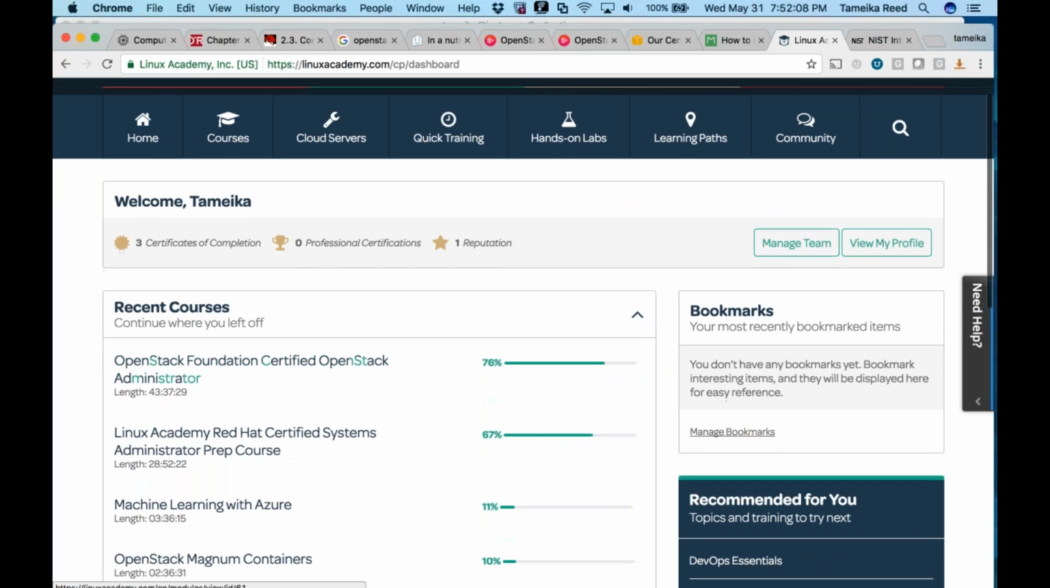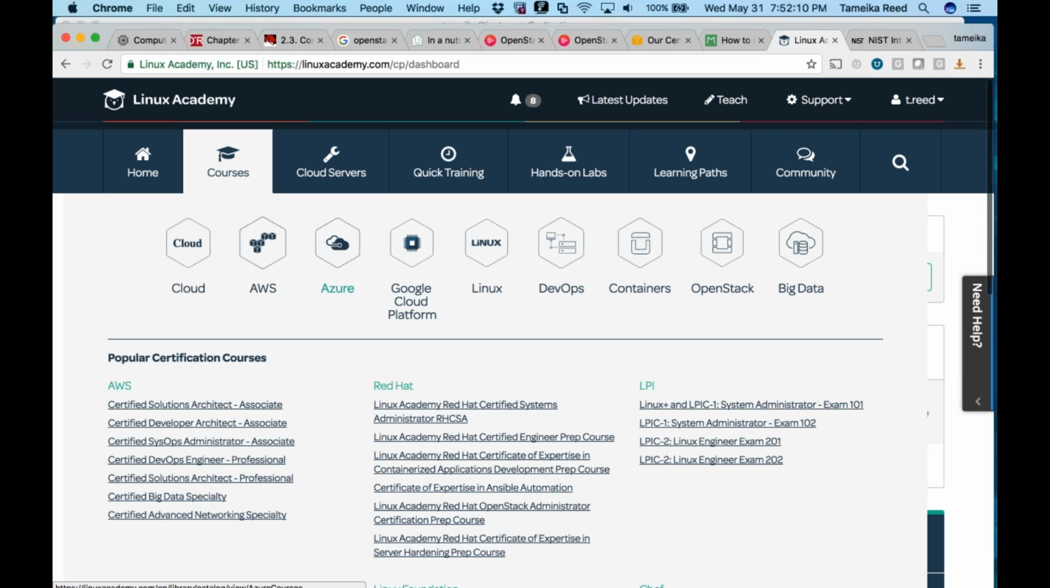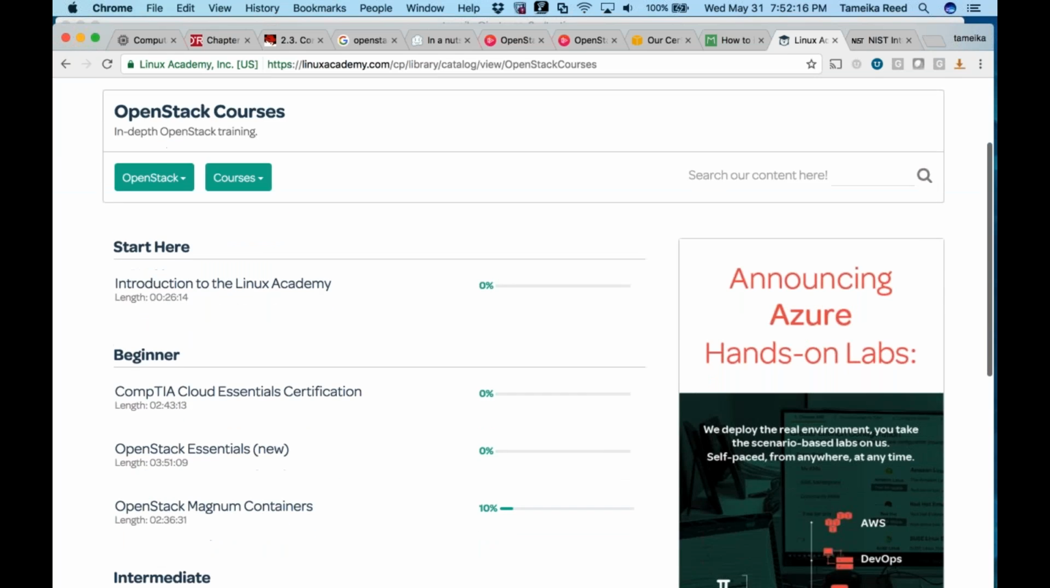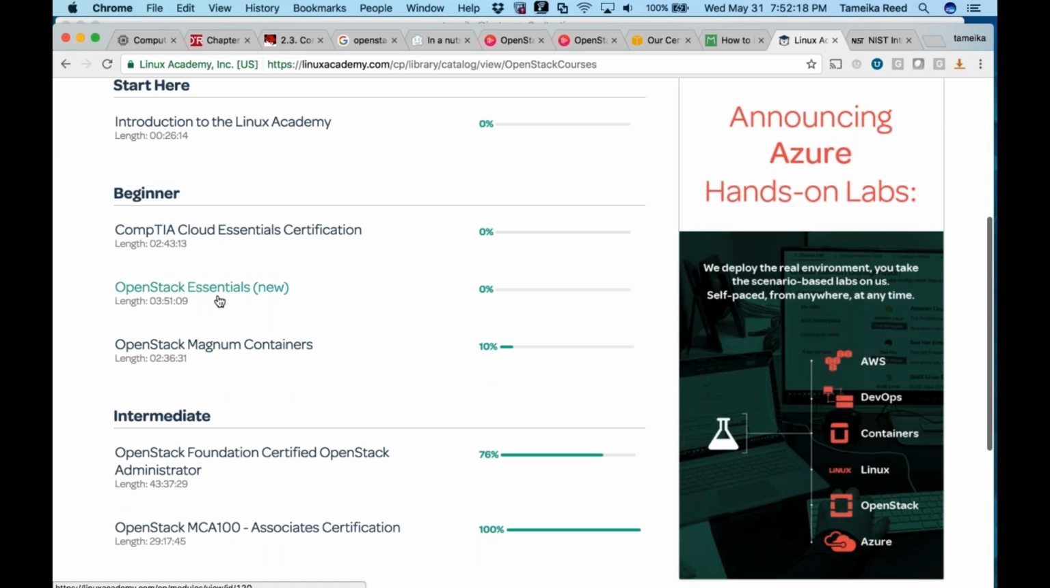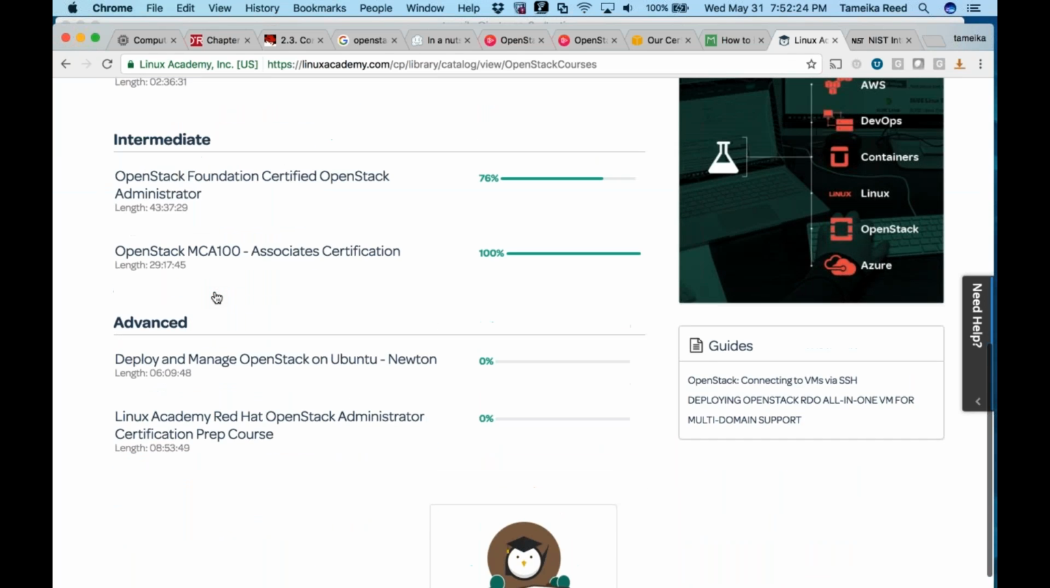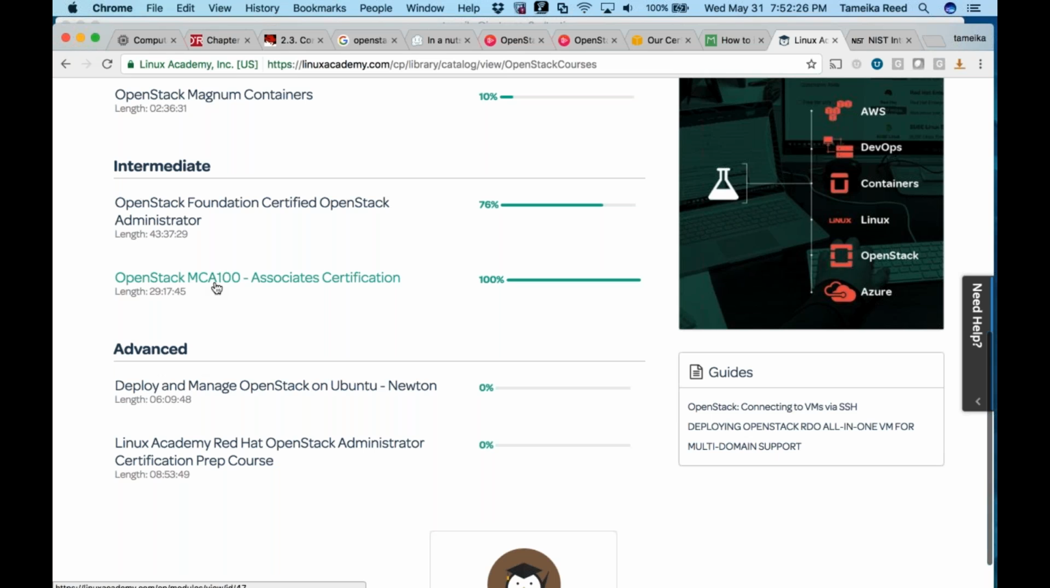But the OpenStack courses on Linux Academy, they just released a new course. Right here, the OpenStack Essentials is a good course to take. I took another OpenStack class that they had, but I recommend you taking the OpenStack Essentials, which is pretty good.